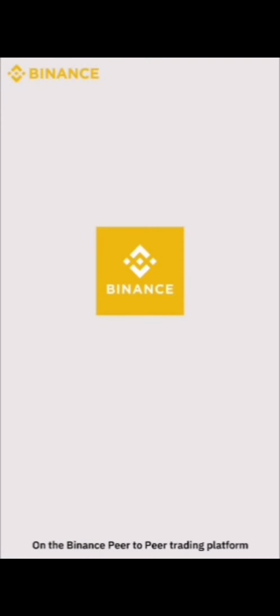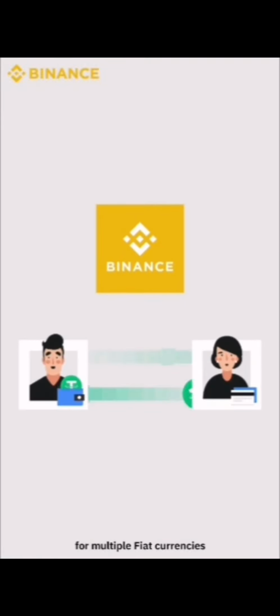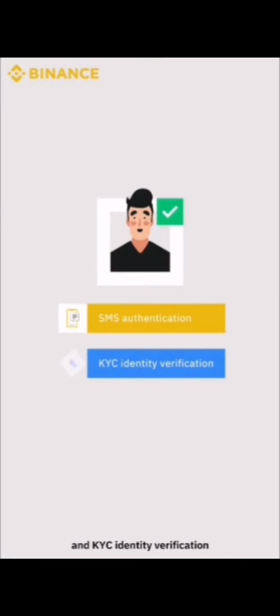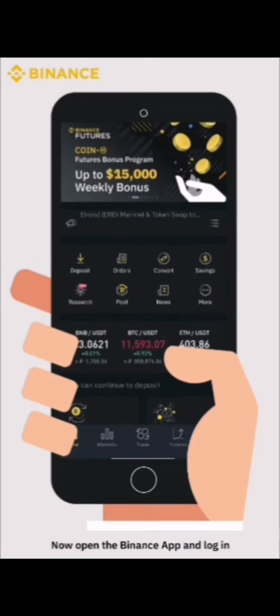How do I sell crypto from peer-to-peer on the Binance app? On the Binance peer-to-peer trading platform, you can sell your cryptocurrencies for multiple fiat currencies using various payment methods. Before we start, please make sure you have completed your SMS authentication and KYC identity verification. Now open the Binance app and log in.